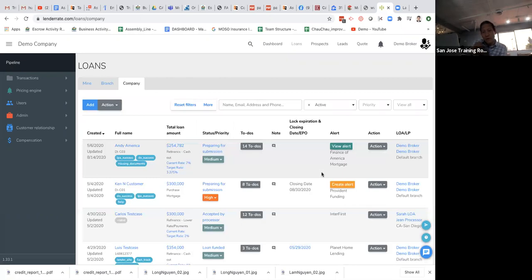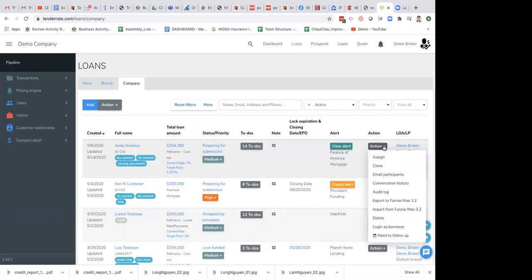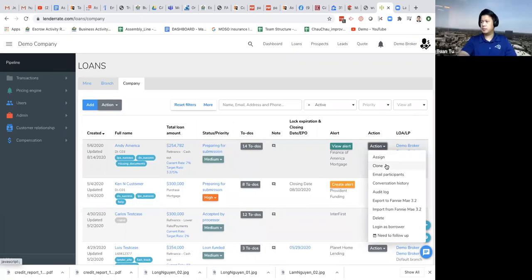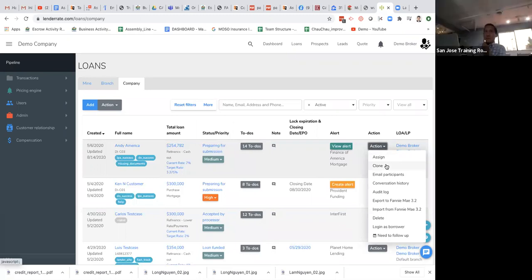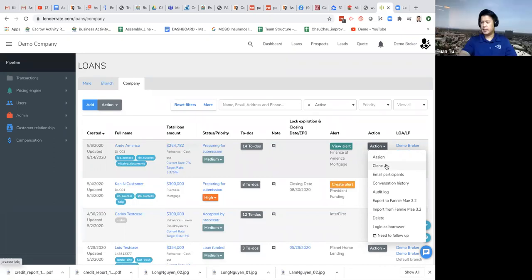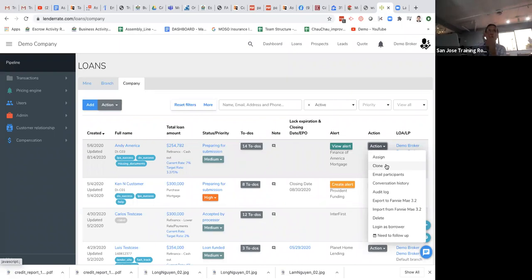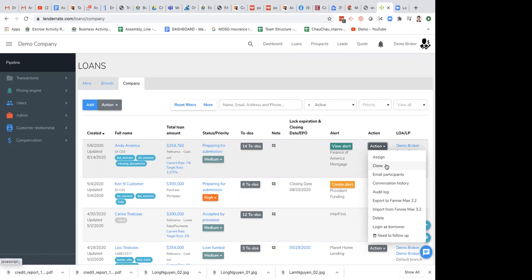The clone is very powerful because for returning customers, you can get it up and running in 30 seconds. Exactly. What is it? Info@moso.com. So in the meantime, just say, hello, can you turn my clone setting on? I cannot clone a loan, something like that, and they will help you.